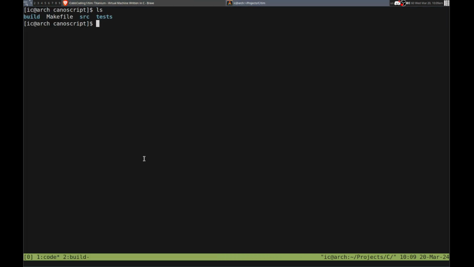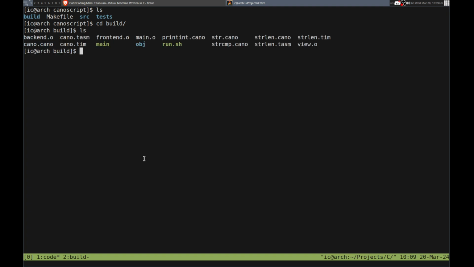Okay, so today I'm going to be implementing structs. Yes, like structures. We already have a way to do this technically, but it's just really inconvenient to use.